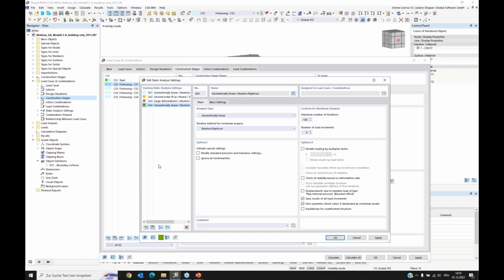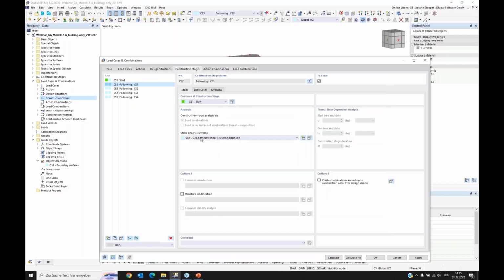Now I create a copy of it because I want to create my special setting for my construction stage 2. In construction stage 2, I will use the equilibrium for undeformed structure. This option sets that the calculation is done with the loads, but the deformation is always reset to 0. Okay, I agree to this, and I now need to assign this to my construction stage 2. The color here gives an overview of that. Only in this construction stage 2, I use another analysis setting.